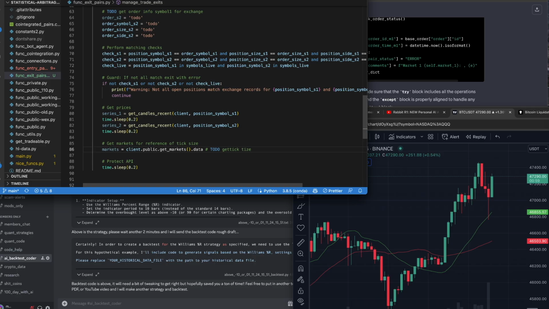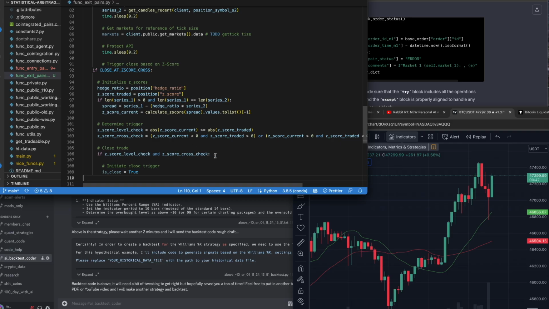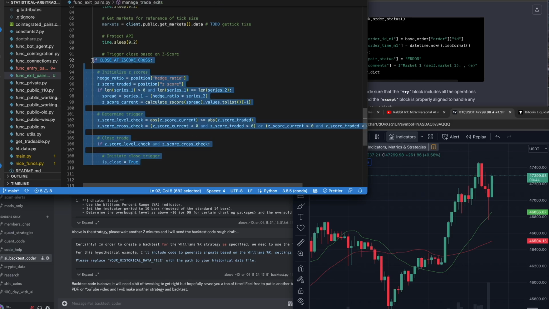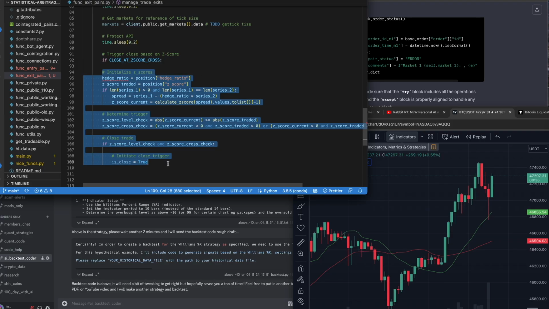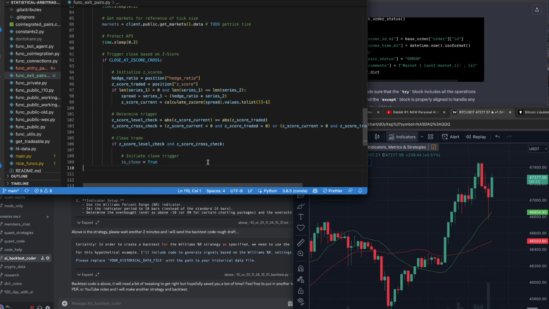All right. So what else do we need to do here? We need to close that trigger at z-score cross. Okay, let's do that. Just gonna paste this code in here. So I'm being lazy right now. Bring this over one more. Initialize hedge ratio, perfect, perfect. Series 1, z-score current, perfect, perfect. This should be with the if, perfect, perfect. This is that, perfect. All right, this looks Gucci.